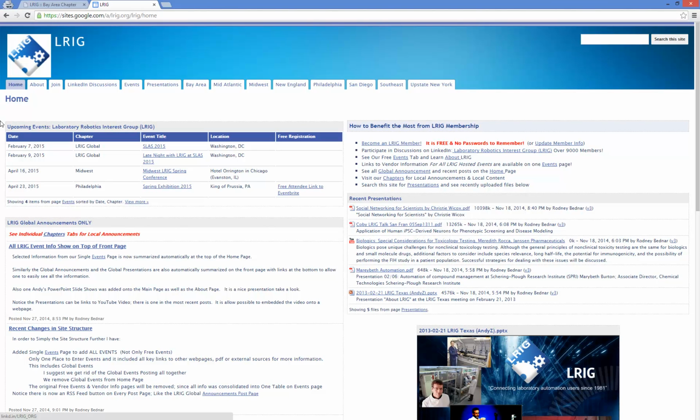So the home tab has information about events, and this is dynamic content that comes from the events tab. It shows the date, sorted by date, the different chapters, and an event link which goes to a location on our website where information was posted about that particular event. And so that's where the details would be. The location is shown, and there's a free registration link here that would basically be if a person wants to go, they don't have to go look for where the link is. They just click the link.